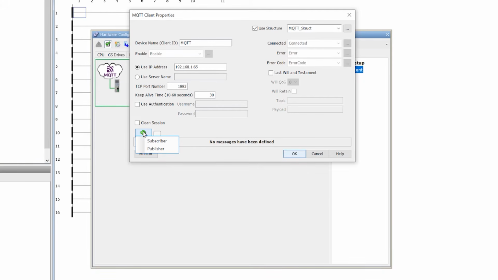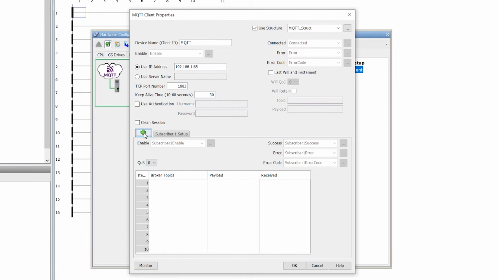Each broker target can support up to 3 publishers and 1 subscriber, and each publish and subscribe can support up to 10 different broker topics. I'll set up 1 subscribe and publish for example. This bit will enable you to subscribe, and this tag is part of the structure we created above. And these tags will give us communication status of the subscribe.